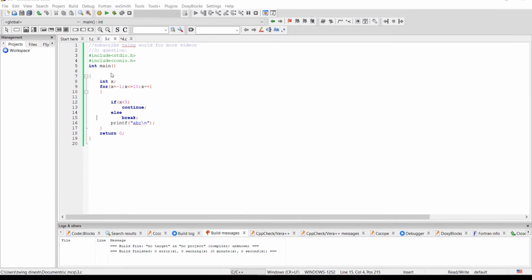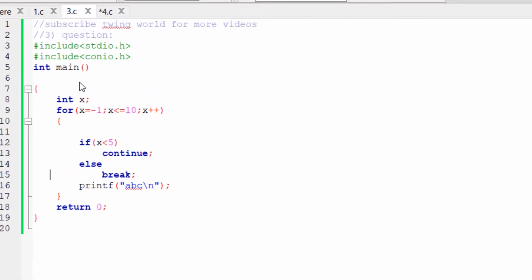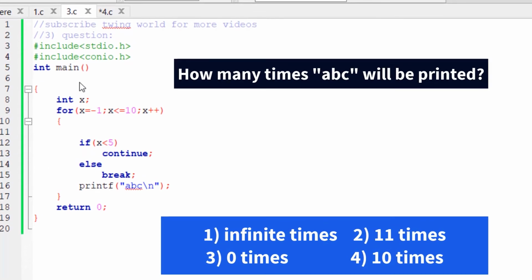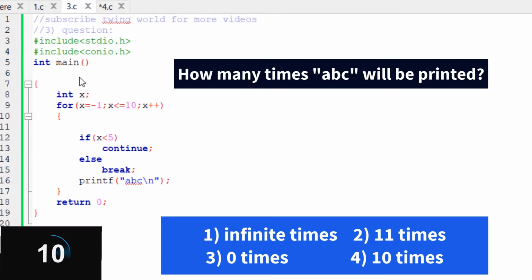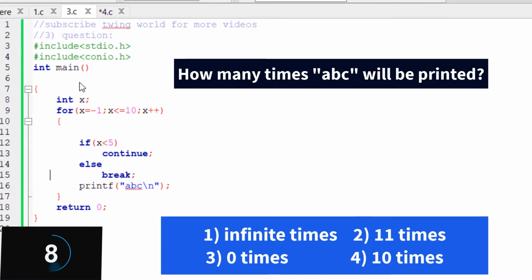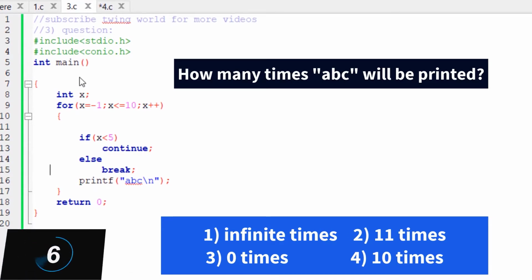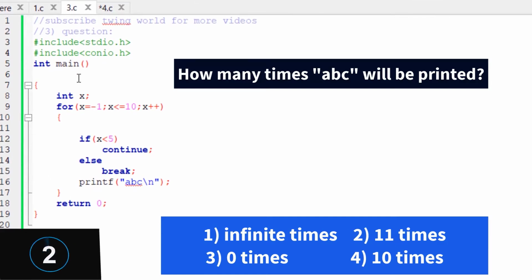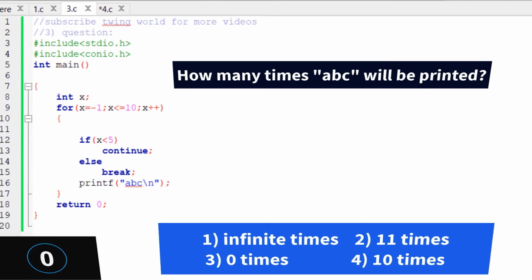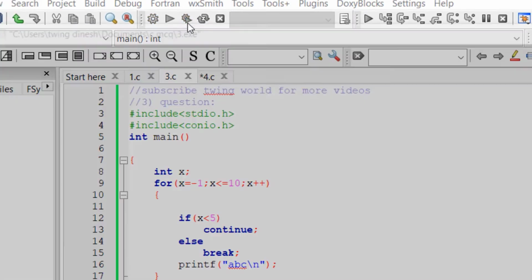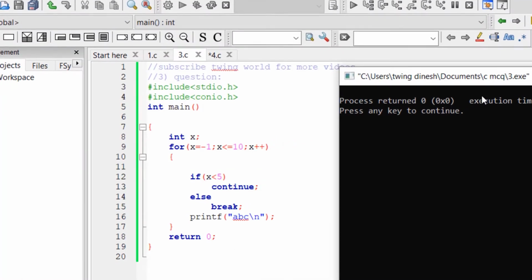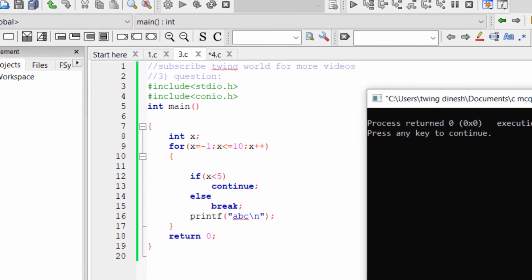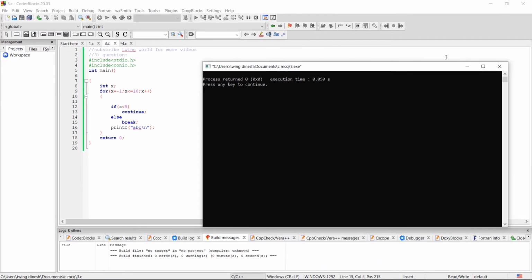This is the third question in the series of tutorial. So here is the program. The options are given below. I will give you 10 seconds to try it yourself. If you need more time, you can pause the video and try it. So let me run the program. So here you can see no output is produced. It means the answer is 0 times. Let me tell you how it became.